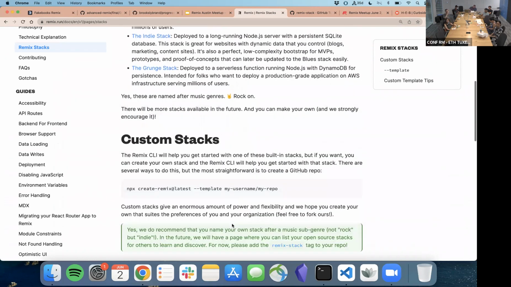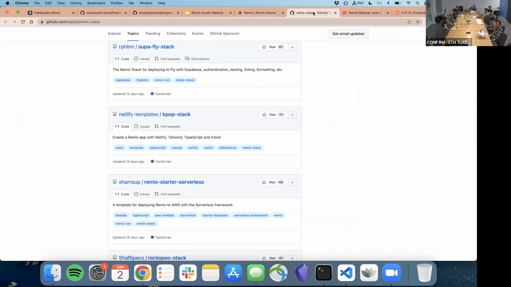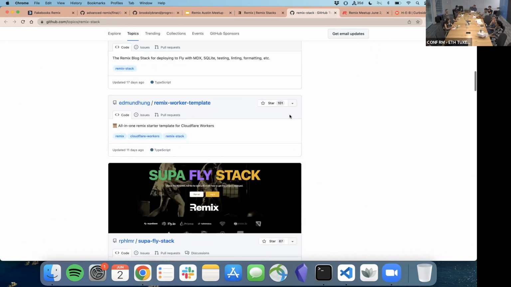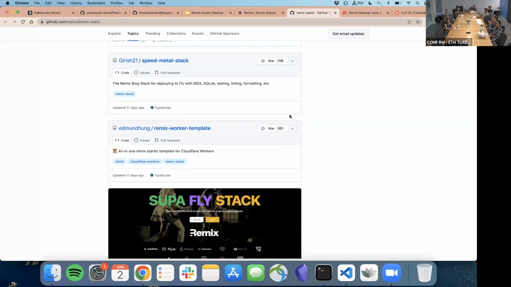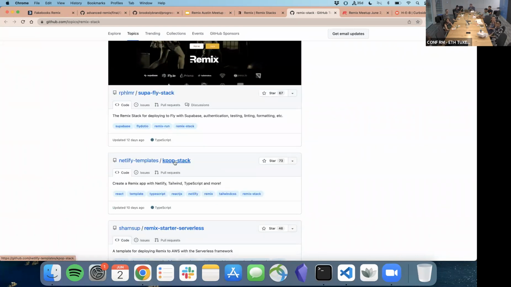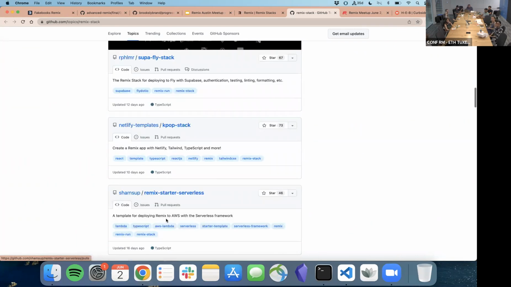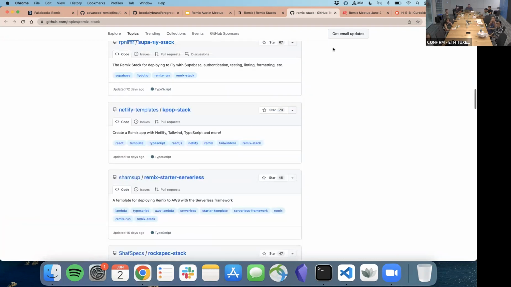They've created a way to let you create your own template and different stacks. I was showing Tom earlier that if you just tag a GitHub repo with a certain tag, Remix stack, you can see all sorts of custom made ones. The K-pop one, I think, is made by Netlify. Remix starter serverless, I have no idea what that is, but it looks like AWS. So there's all sorts of ones in the wild.